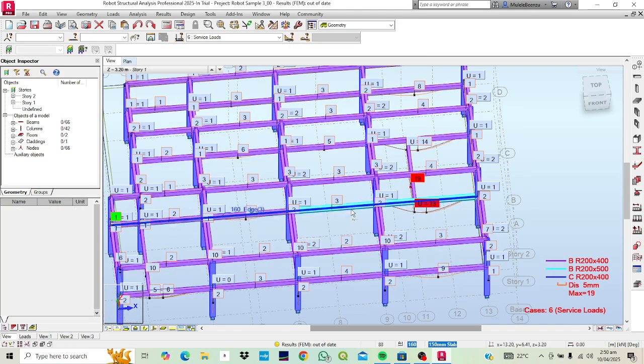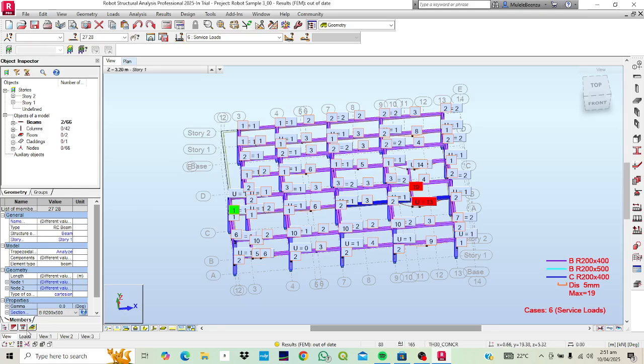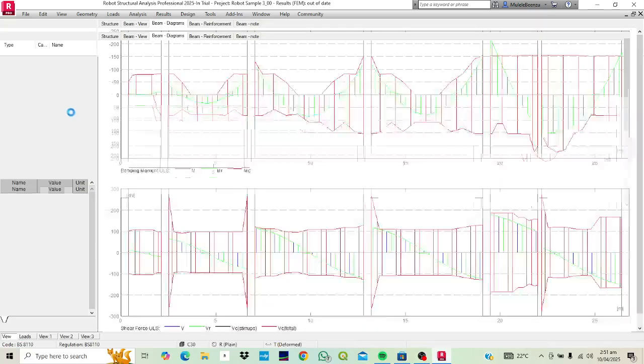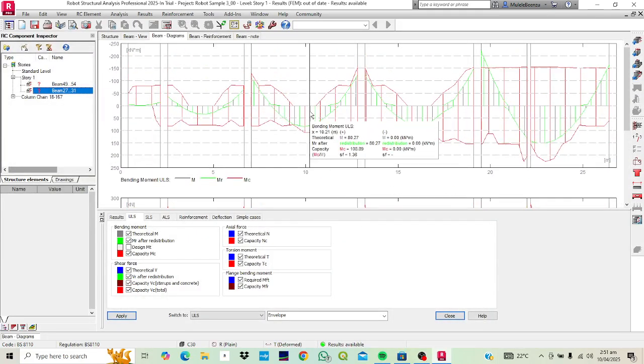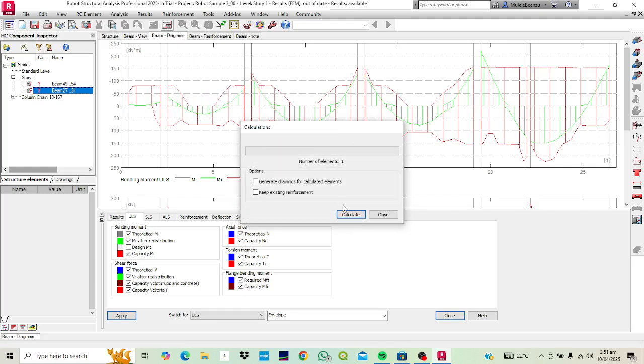So you simply click on your beam and assign your section here. Okay, so let's go back to our concrete design. You can simply go back to your design by going here, RC component inspector, go to story 1 and check on your beam. Okay, perfect. So now we've changed our beam size. Let's try to recalculate and see what we are going to get.